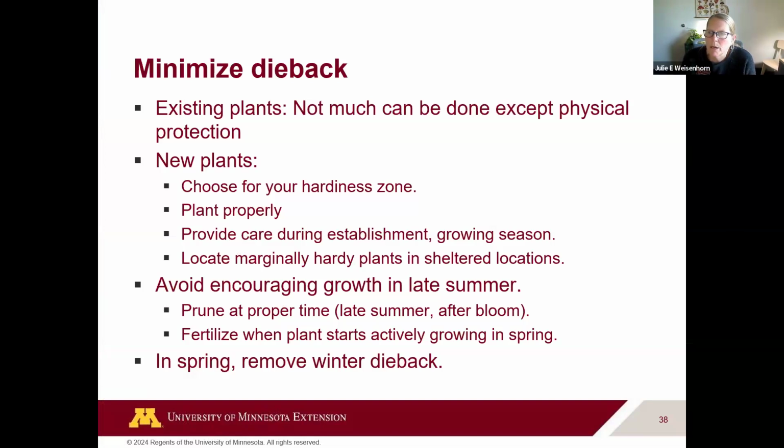In other words, as the tree becomes accustomed or the shrub becomes accustomed to the new site and the growing season. And then also locate any marginally hardy plants. So if you really, really want to try a plant that's kind of questionable in your area, think about putting it in a sheltered location. We call it a microclimate. It's maybe out of the wind, maybe it's in the shade, maybe it's just a protected space where the plant will not be so subject to the really cold winds of Minnesota winters.